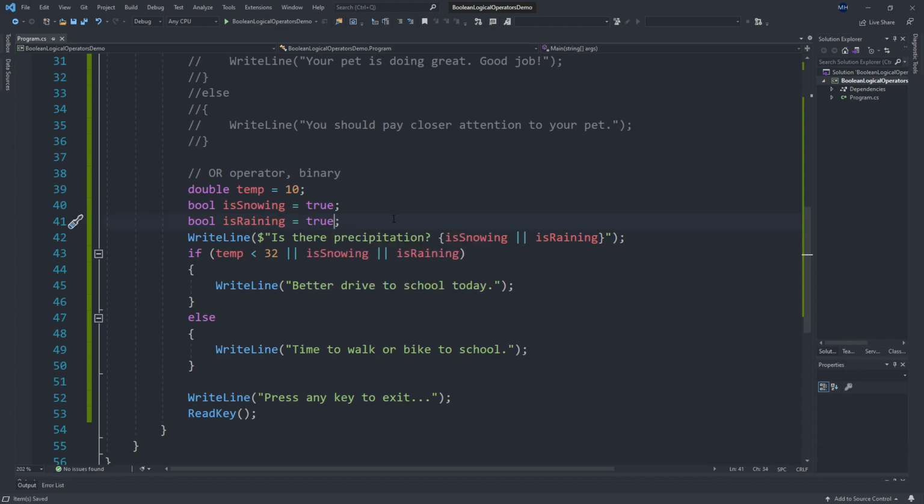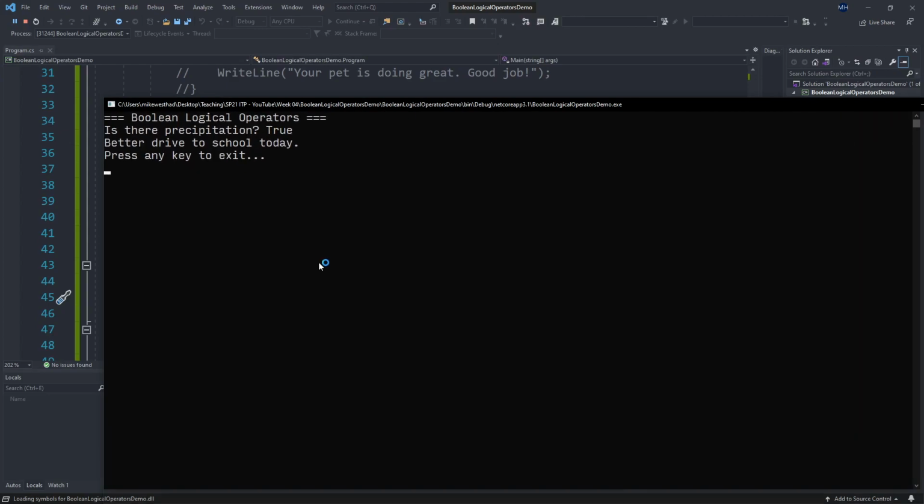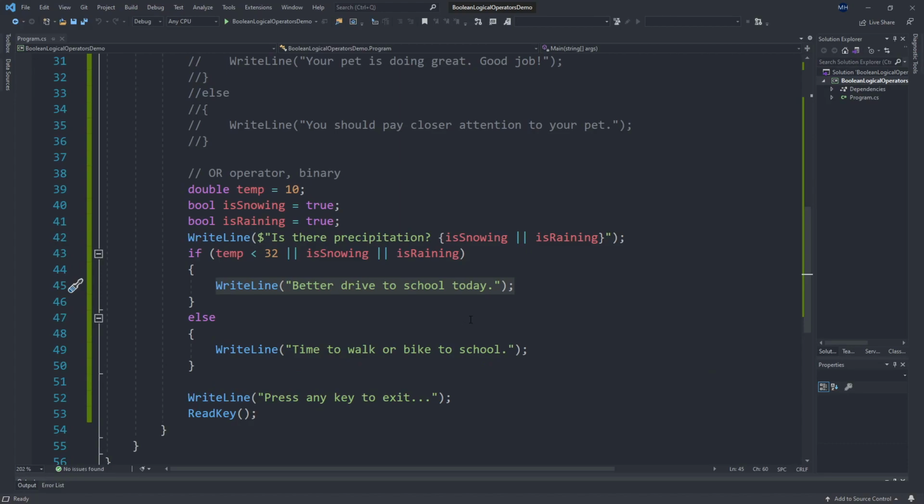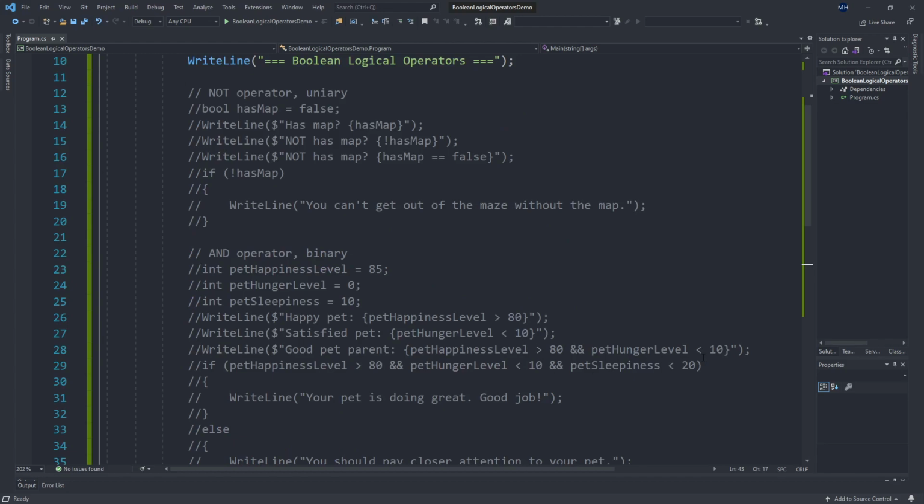And let's also do one more example. With our OR operator, we've said that it's just checking that one of them is true. So it will still execute even if more than one is true. So all of these are currently true. Our temperature is less than 32, it's snowing, it's raining, so this is still going to execute. Better drive to school today. So OR is checking to see that at least one is true, and AND is checking to see that all of the ones that we've specified are true.